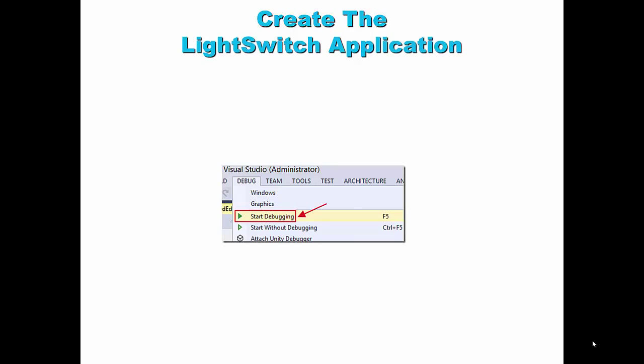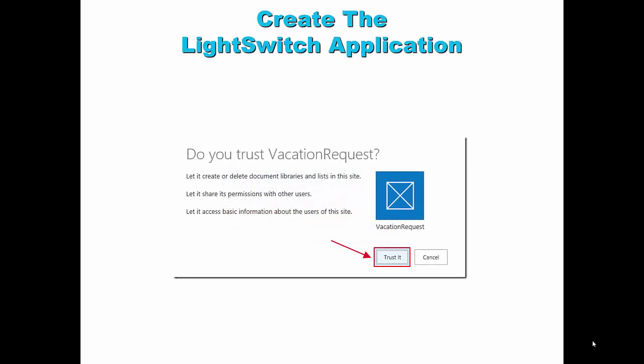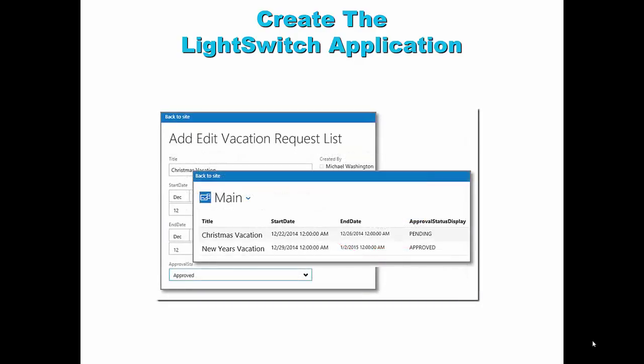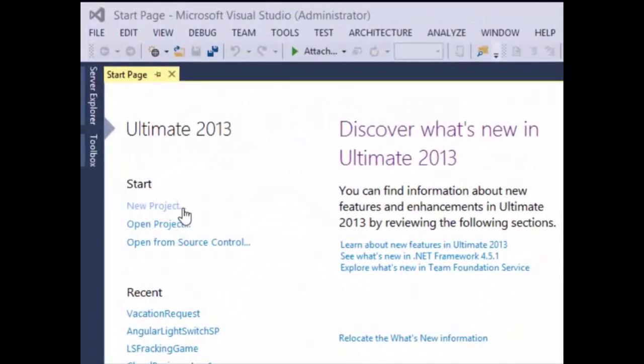and then we'll start debugging. It will prompt us to log into our SharePoint site and then redirect us back into our application. It will then ask us to trust the application, and the application will then run. Let's take a look at this.